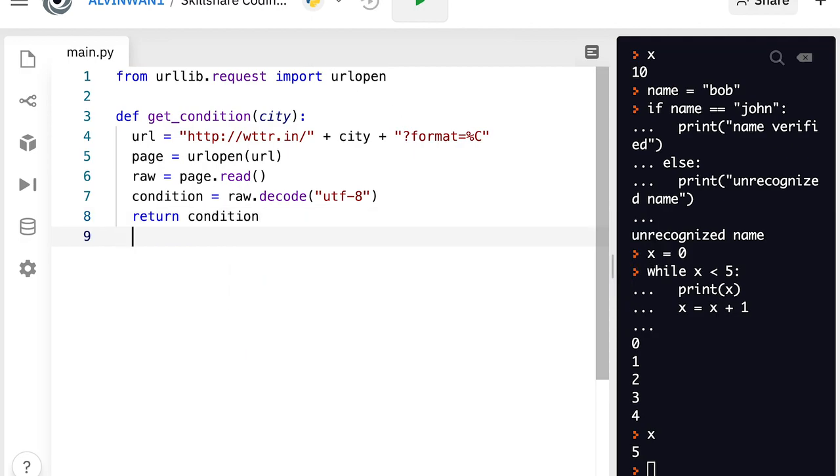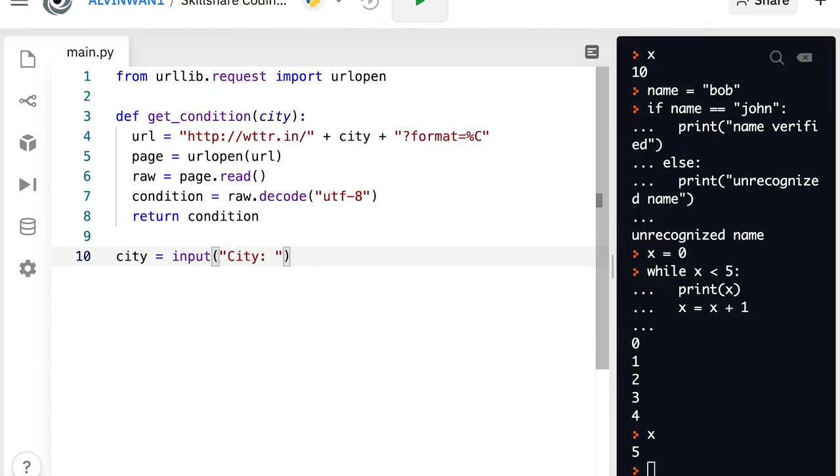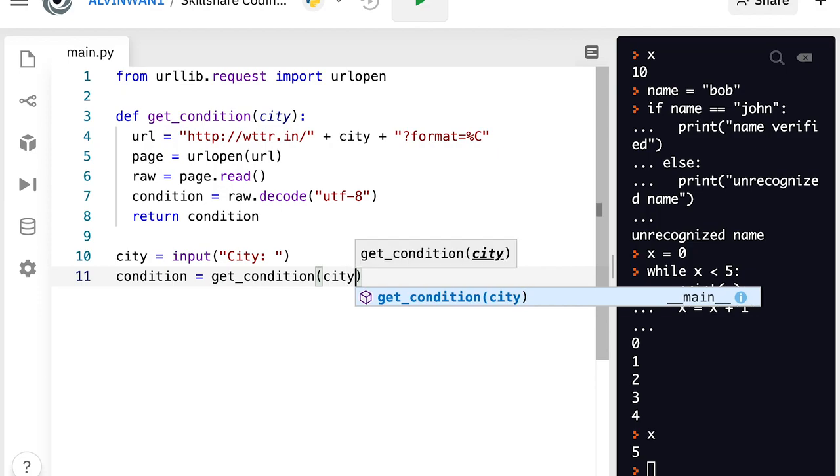Go ahead and hit enter. And once you're on this new line, go ahead and hit backspace to delete any leading spaces. Like before, we'll use the input function to ask the user for input. Here, you'll ask the user for a city name once more. City is equal to input, and the prompt is city. Then we'll call our brand new function. Condition is equal to get_condition of city.